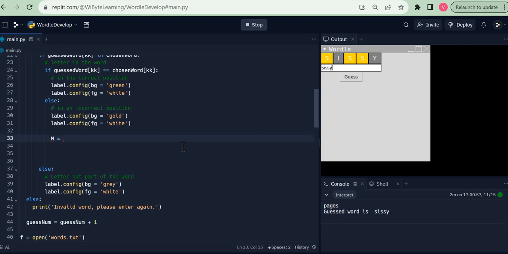How do I find out how many times this letter occurs in the guessed word? Well, I can use the count method. So I can say guessed word dot count, for example, guessed word KK, because that's the letter we are interested in. Remember, this is running in a loop. KK is the count of the letters. So I'm just finding out guessed word KK, that letter, how many times does it occur in the guessed word? From here, I'm going to subtract the count of guessed word KK in the chosen word. So this may look a little bit confusing, but this is really not. All we are trying to find out is how many times the letter occurs in the guessed word minus how many times the letter occurs in the chosen word. That's why it's guessed word dot count, chosen word dot count.